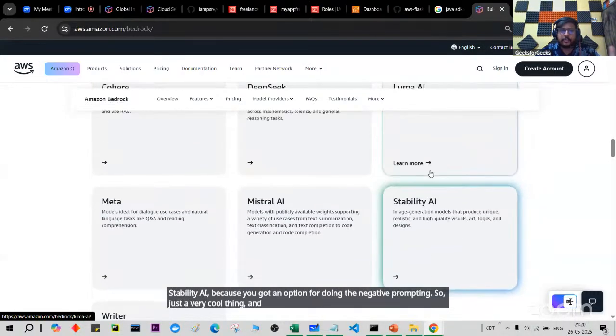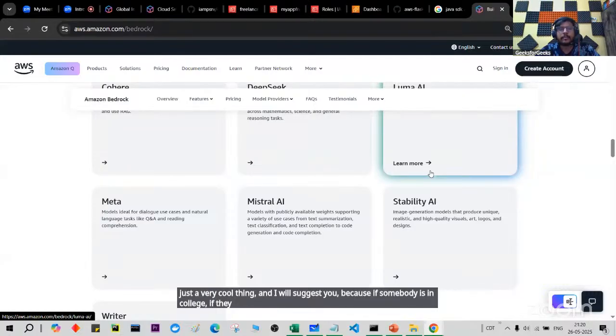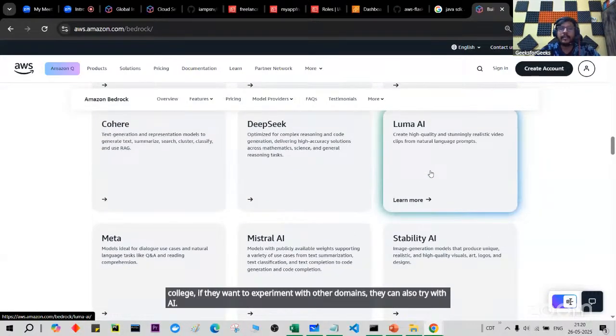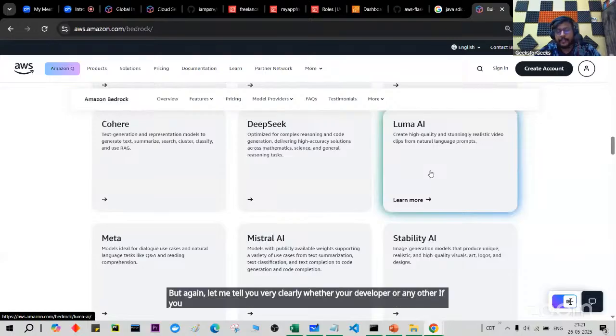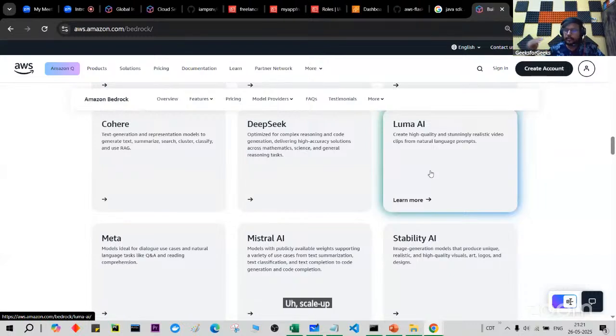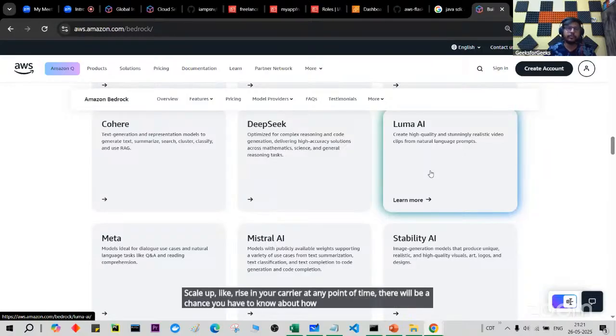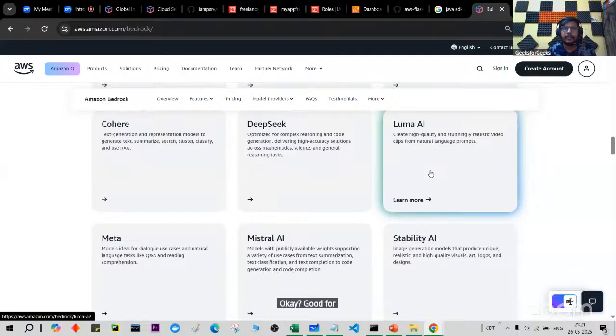And I will suggest, if somebody is in college and wants to experiment with other domains, they can also try AI. But again, let me tell you very clearly, whether you're a developer or any other field, at the end, cloud is a place where you are going to deploy things. Whenever you scale up or rise in your career, at some point you will have to know how cloud works, because you have to manage your team, and the application will get deployed on the cloud. So knowing cloud is very much essential, good for freshers and good for the experienced as well.